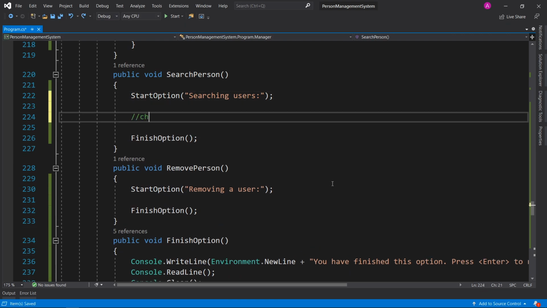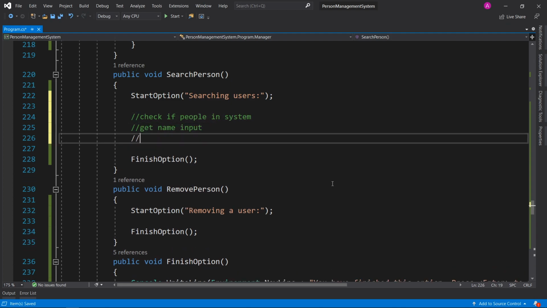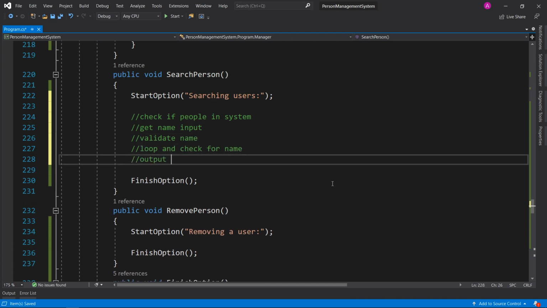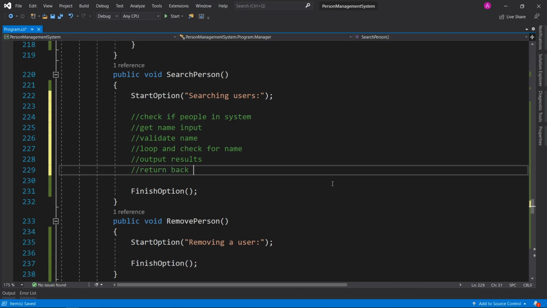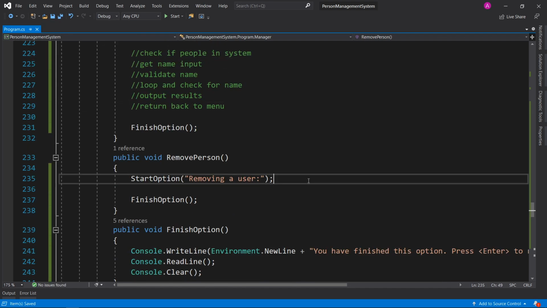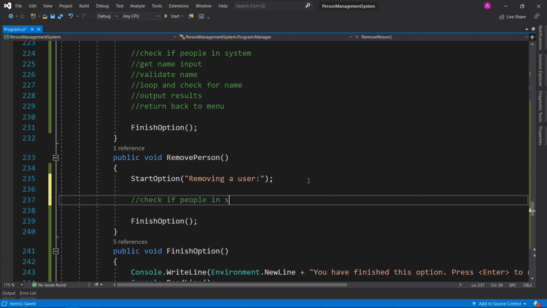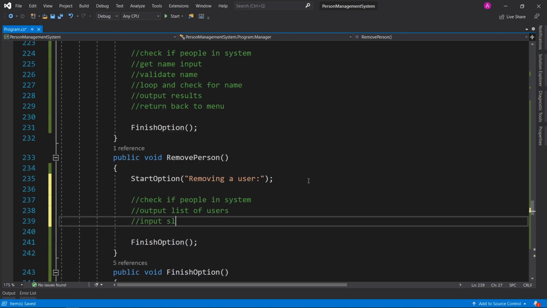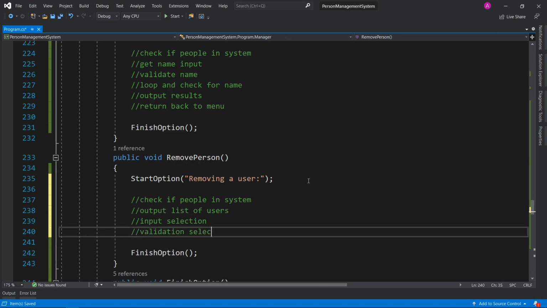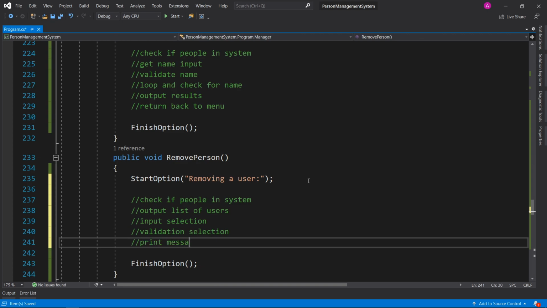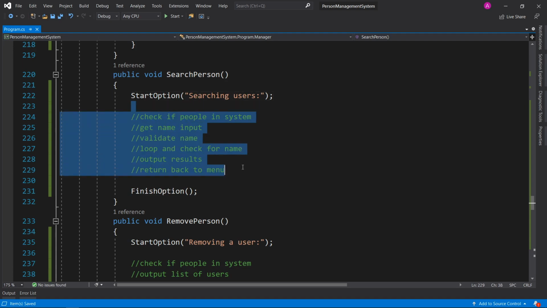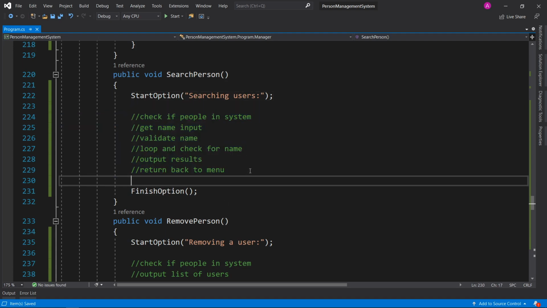For the search person, we need to check if people in system, get name input, validate name, loop, and check for name, output results, return back to menu. And the same thing for remove person, we can check if people in system, and then output list of users, input selection, validate selection, and then print message, return back to menu. Perfect. So now that we've planned out search person and remove person, that'll be it for part 3.